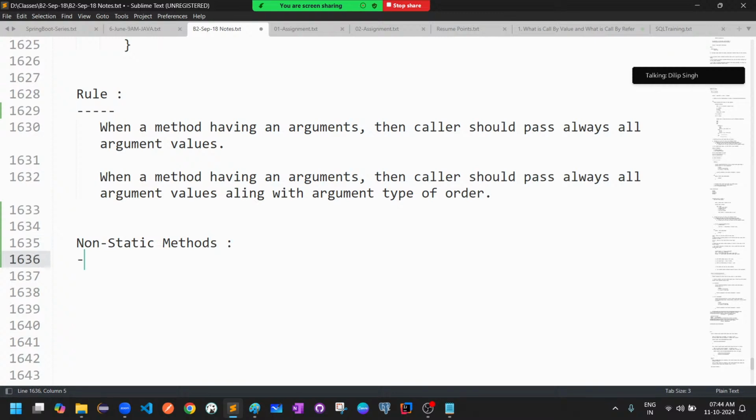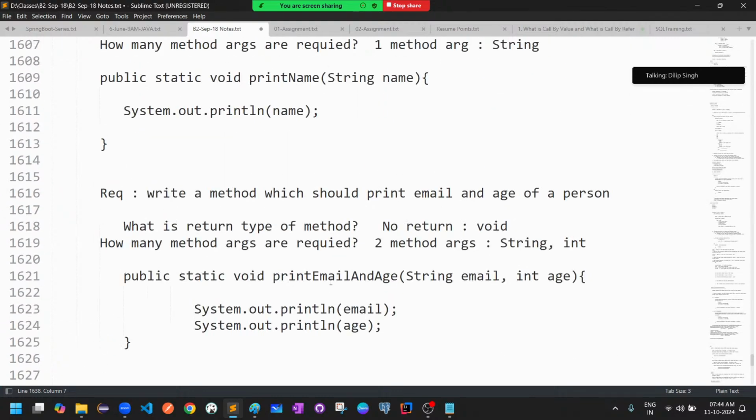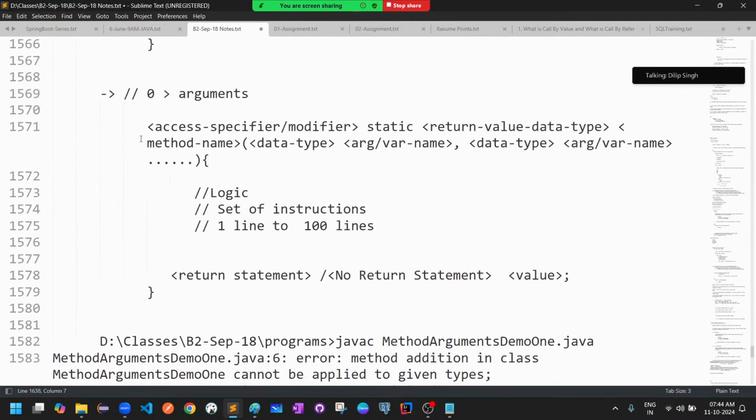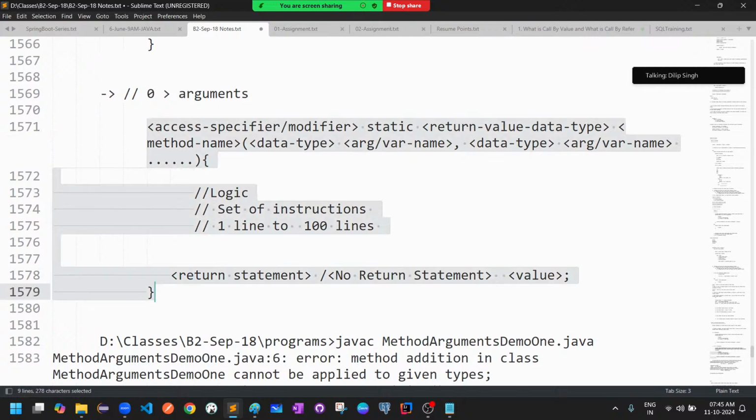Okay. Here also you have to understand a lot of rules as per the Java language. Please try to see. Now what is a non-static method here? When it comes to the signature, I'll write down the signature. Yeah, I'll write like this.